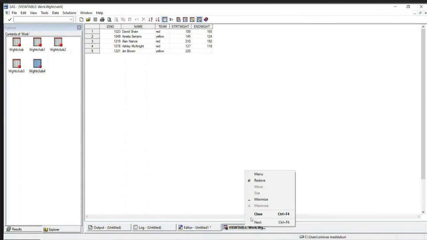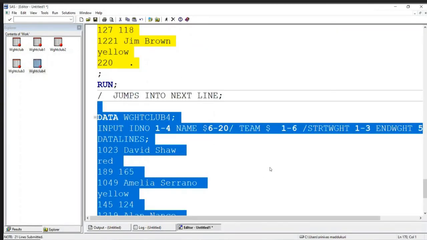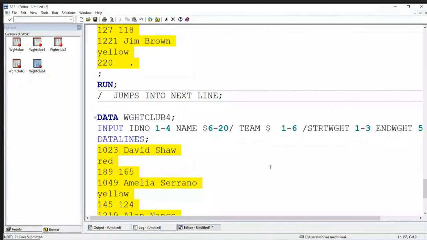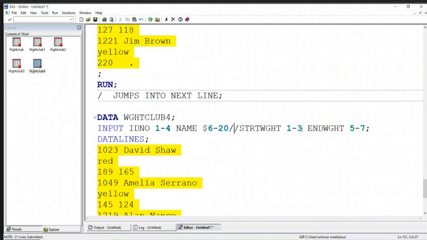But here we can do one thing. Say for example, if you do not want to have the team value at all, see what I'm going to do. I'm going to remove the team variable. Now if I remove the team variable, what happened here? Can you see what we have here? We have two slashes.